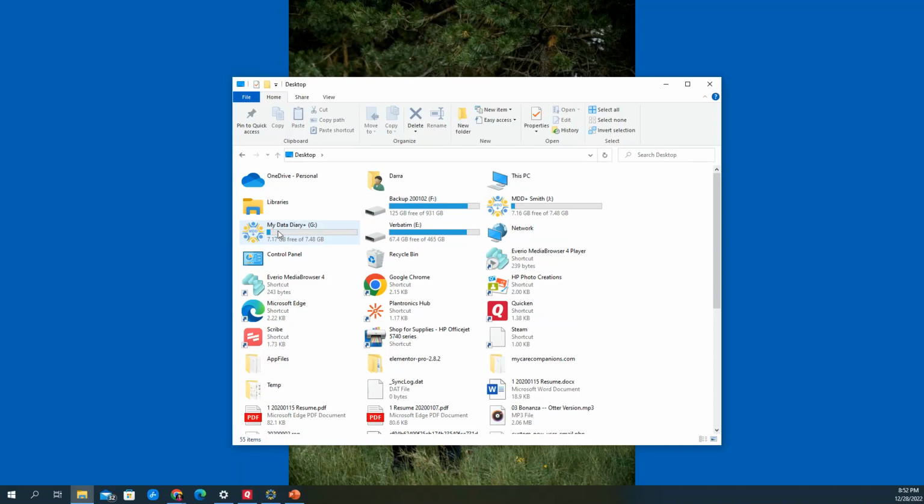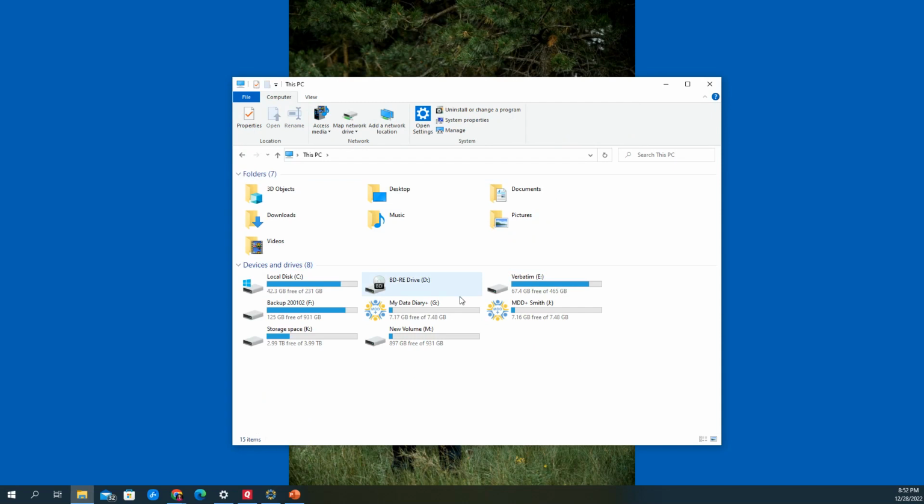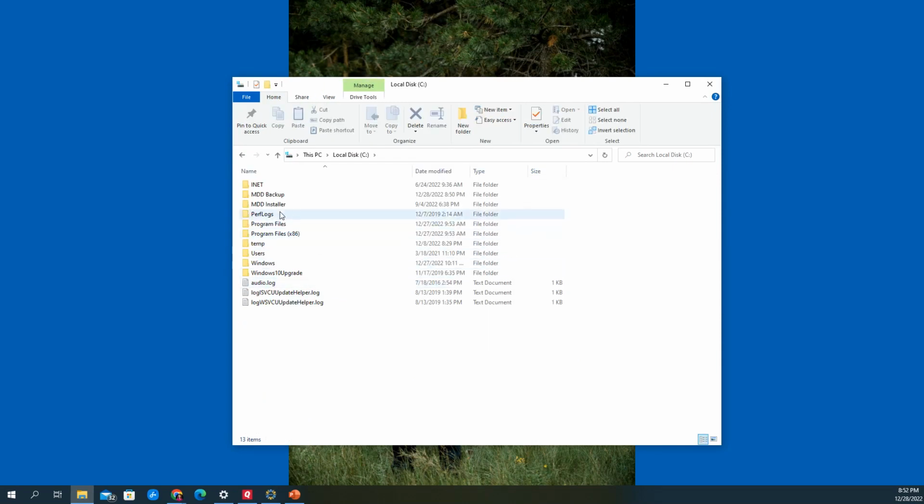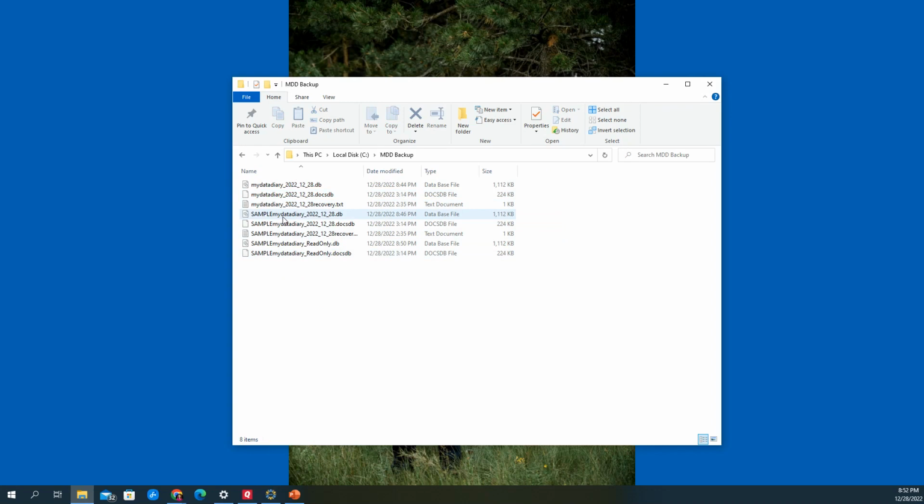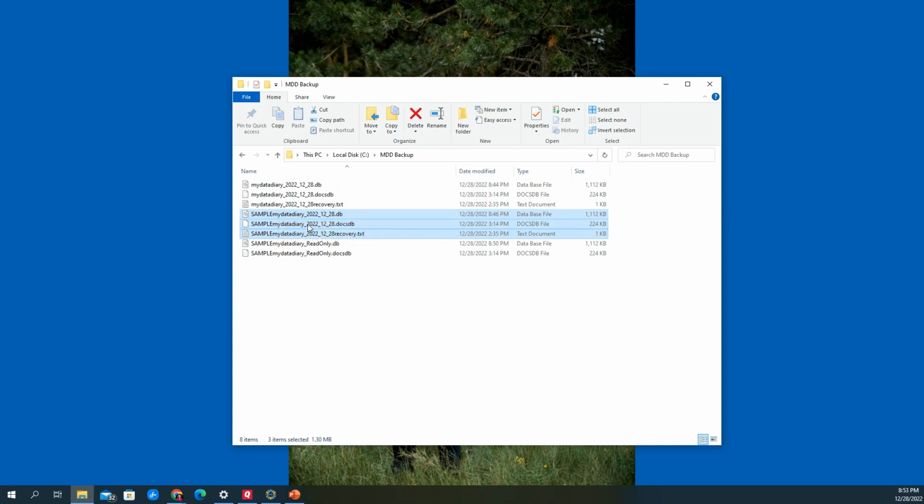If I open a File Explorer, My Data Diary Plus is the database I've been working in. And My Data Diary Plus Smith is my sister's database. I now want to add the sample family database to the Smith database folder. I'm going to go to where I saved those backup files, the C drive, and select the 3 sample family files: the database, the document database, and the recovery file, the 3 files I need.